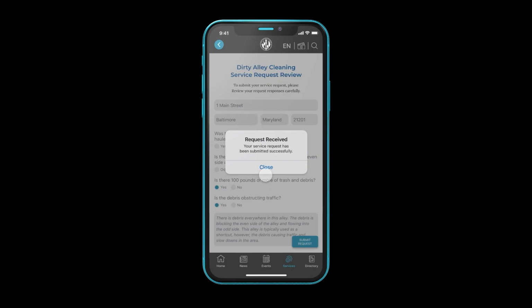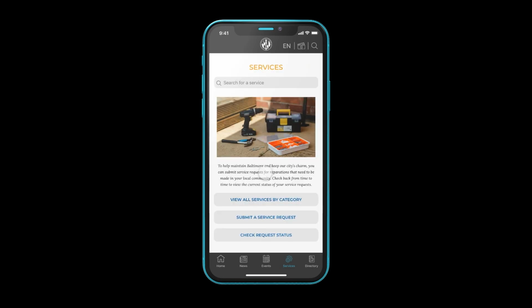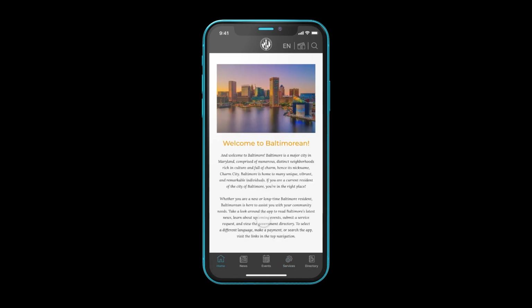And they get a notification that the request has been received. After closing the notification, they're taken back to the service page. And once they're done here, that's it. And that's the Baltimorean app in a nutshell.